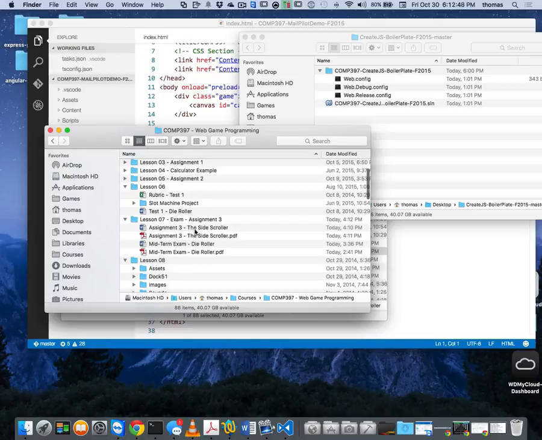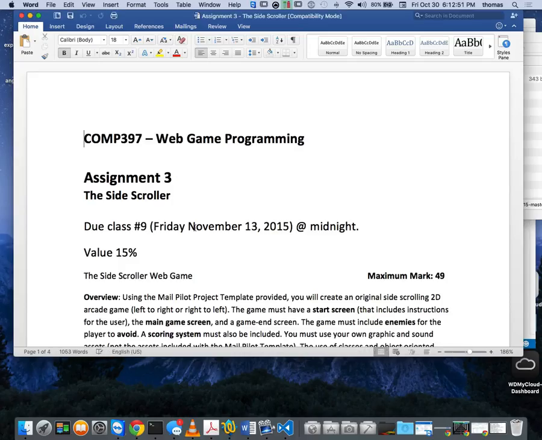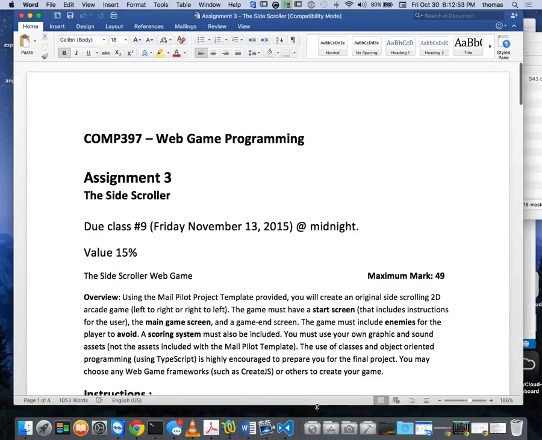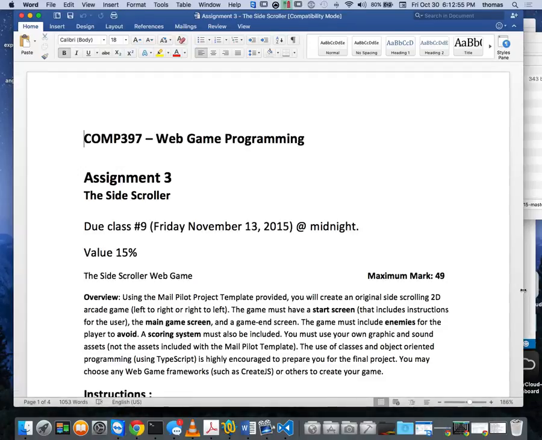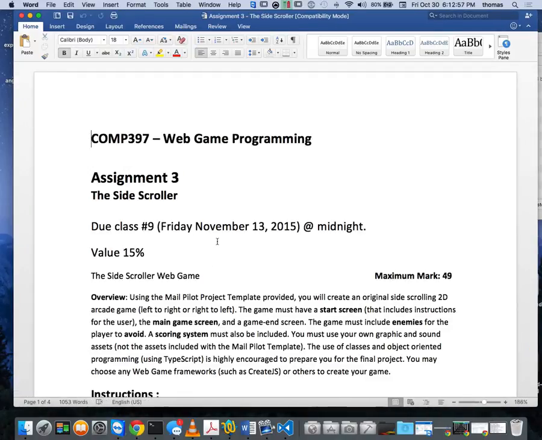It's called the side scroller, and it's for those people who've done 305. It's very similar to that one, and in that you still have to build a side scroller. You still have Mail Pilot, but it's due week 9. That's Friday, November the 13th at midnight. Okay. I think week 11, if I'm not wrong, we'll probably do another little test. Some kind of little, something like that.